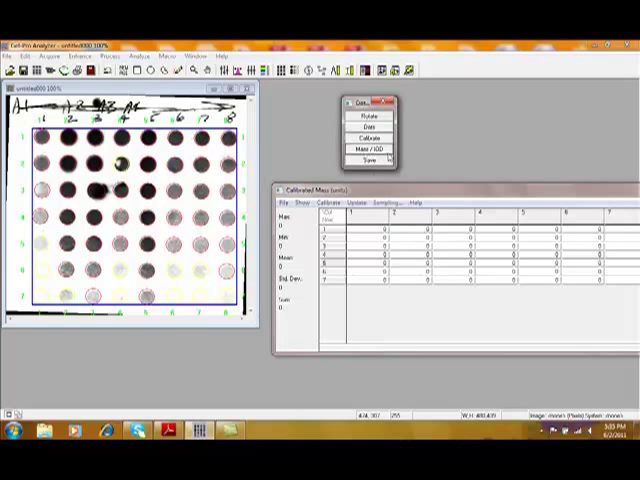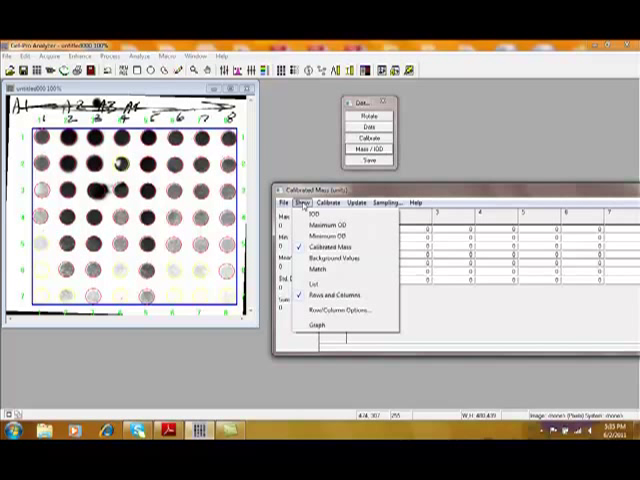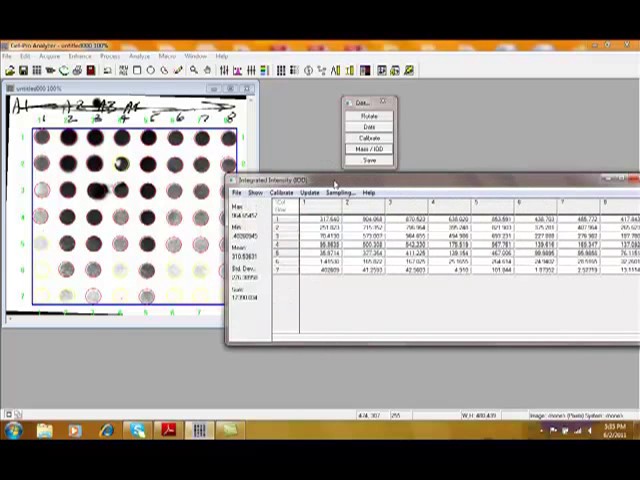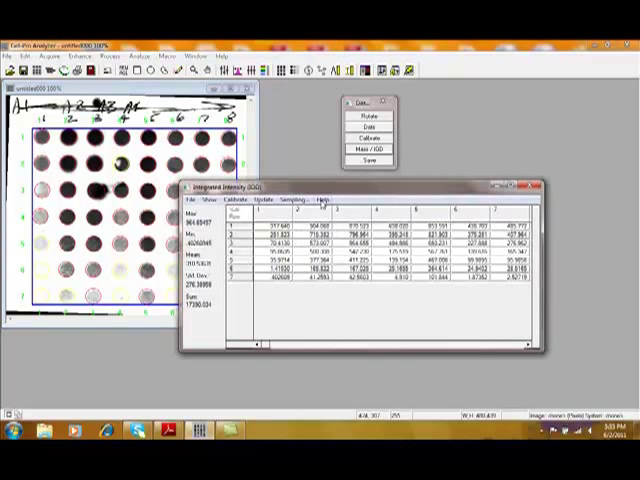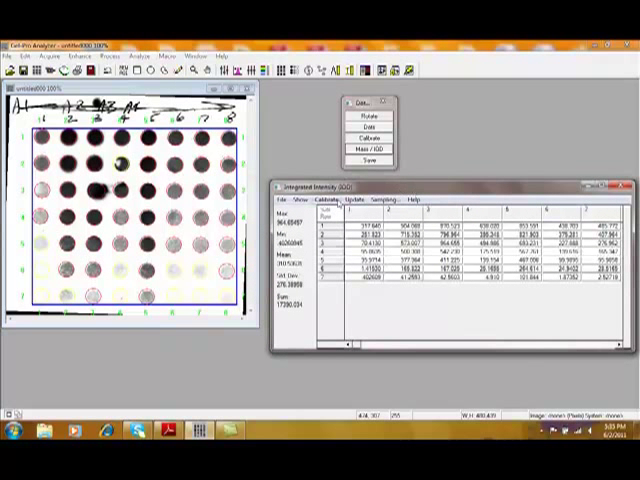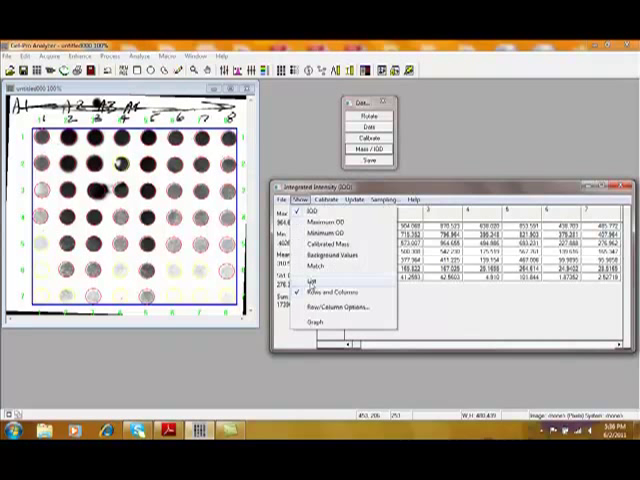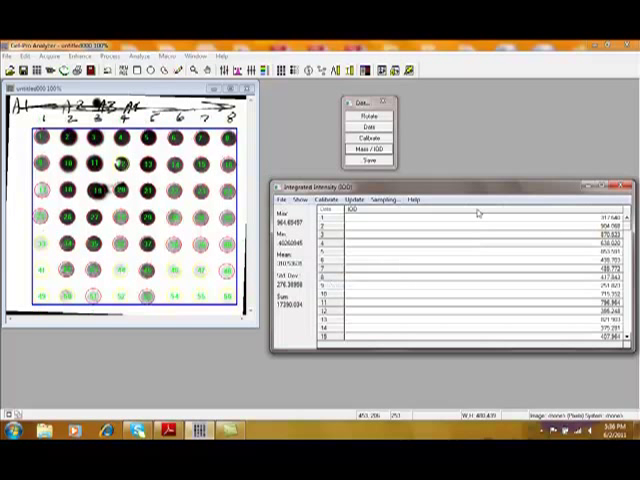I can then calculate the mass or the integrated optical density. In this case, I'm just showing the raw intensity information. And then I can choose what information I would like to display. In this case, for my rows and columns, I can show the integrated optical density of each dot. Let's switch that around. Show the integrated optical density.